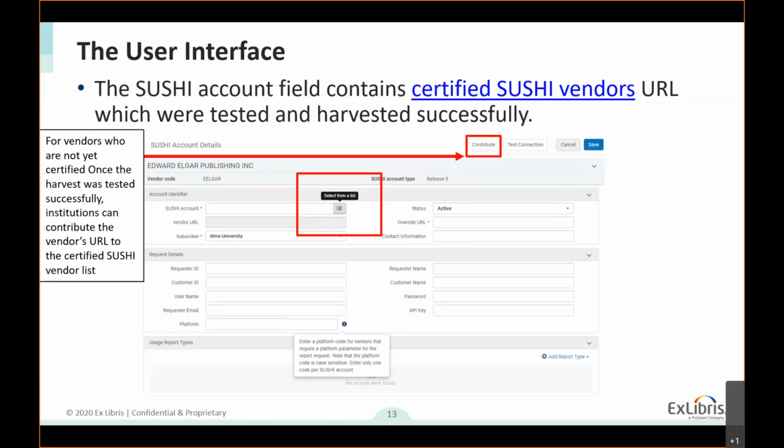The contribution button is placed on the right-hand side of the screen. Please use it. Please contribute. Let's help the community configure Sushi accounts successfully while using the certified Sushi vendors. This is a growing list. We already have almost 100 certified Sushi vendors for release 5. We have a bit more for release 4. This is ongoing, and further down the road, I believe when more vendors join Counter release 5, the certified Sushi vendor list will keep on growing.